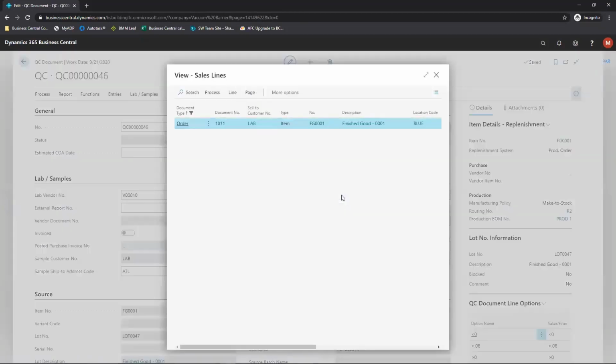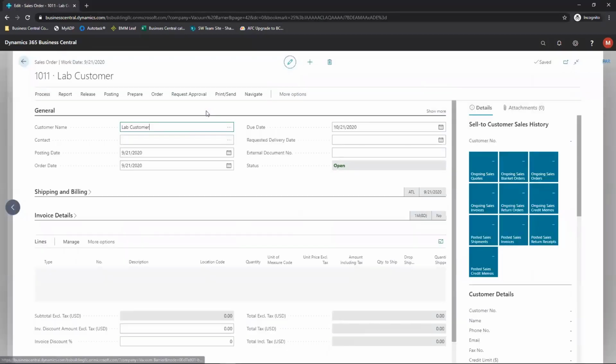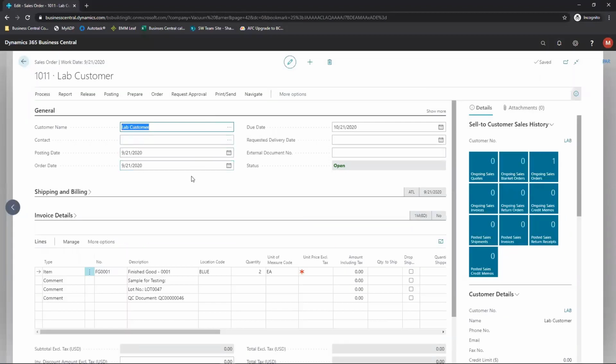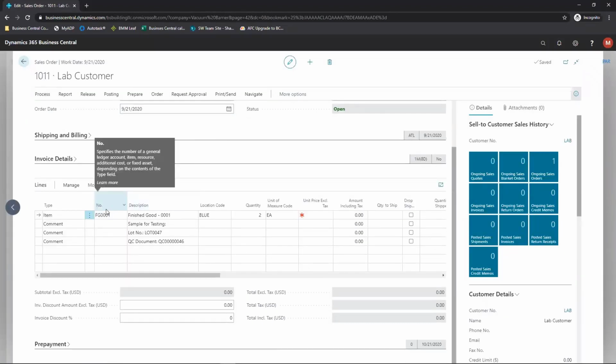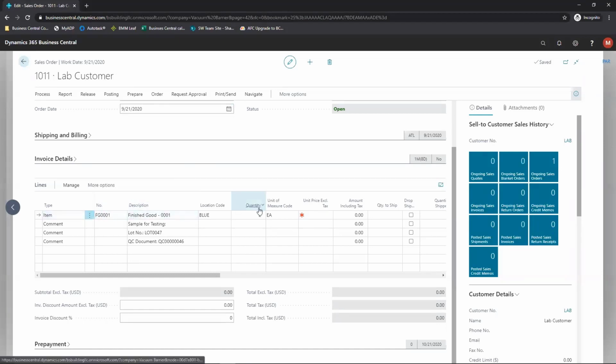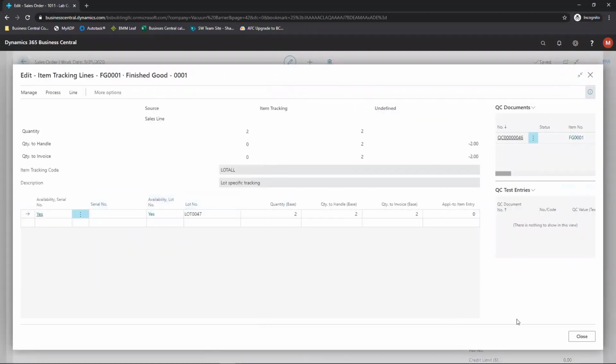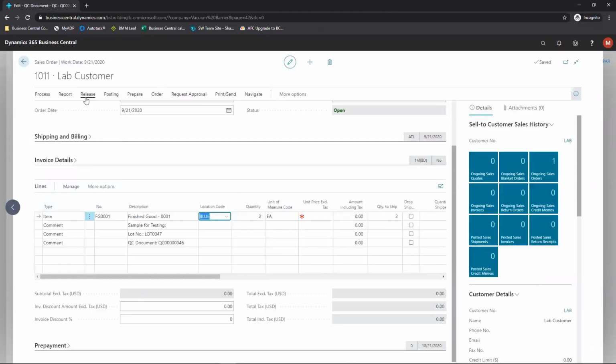We can actually access our order by clicking into the hyperlink, go to Line, and Show Document. You will note that our lab customer now is defined, and we also have our item, our quantity, and all the relevant information to tie this sample order back to the original QC document. If you note on the line item, if you go to the item tracking, the lot number is pre-populated. So let's go ahead and ship this order.